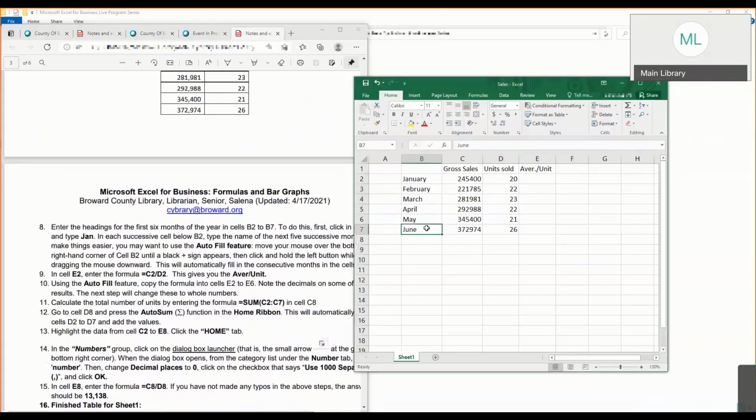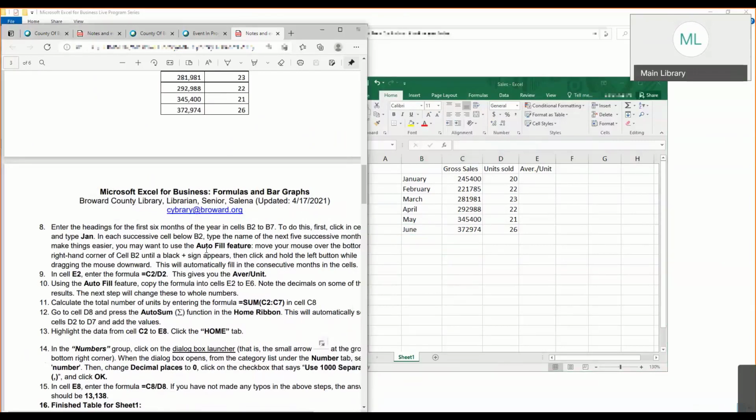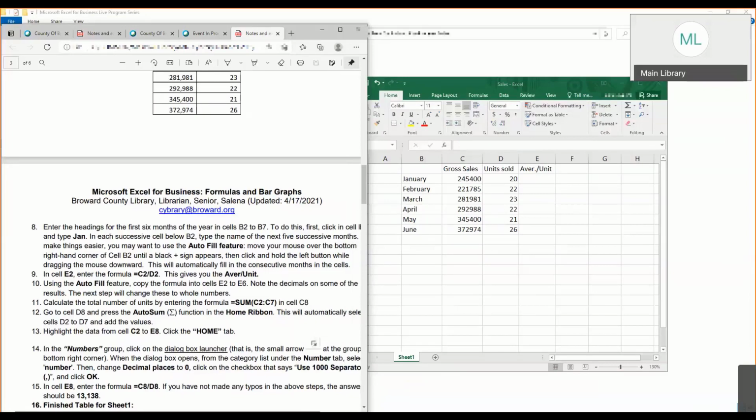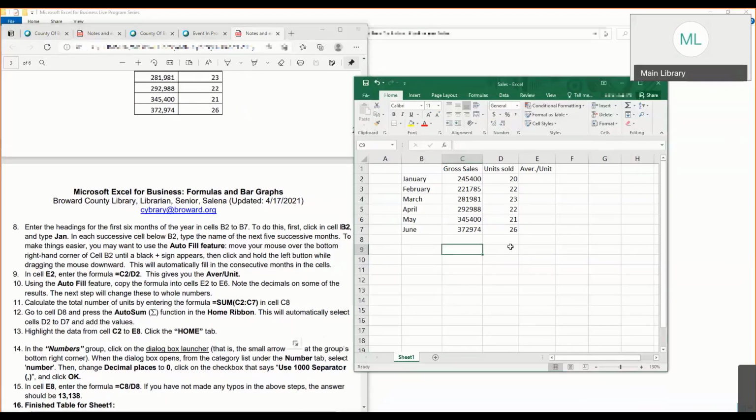So the autofill feature is kind of tricky to explain online, but you'll see when I put my cursor at that bottom corner there, it becomes a black plus sign or cross, and then you can left click and drag. I'm just doing this as an example, but I don't need all those months. We're just dealing with 6 months for this exercise, just to keep it easier, especially for those who may be newer to Excel. And then I'm going to do a formula.